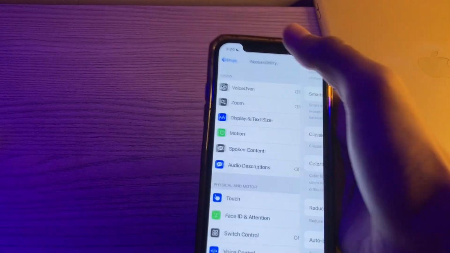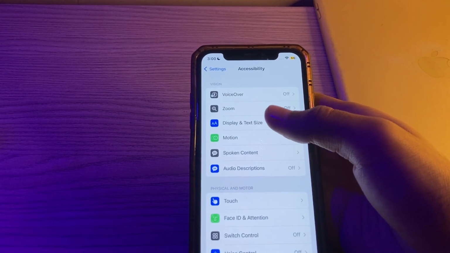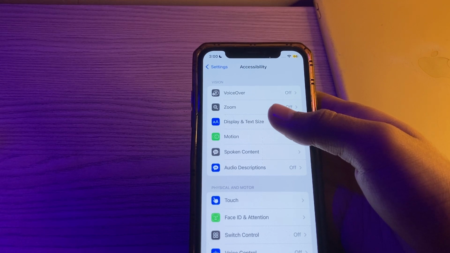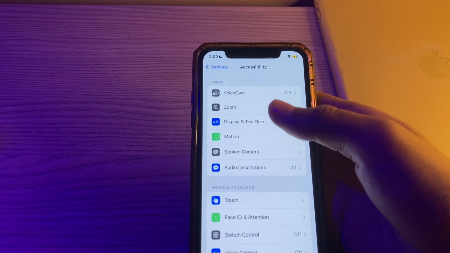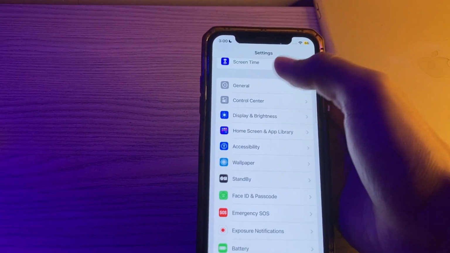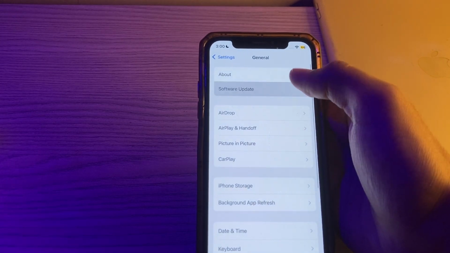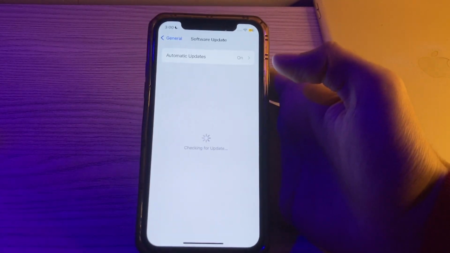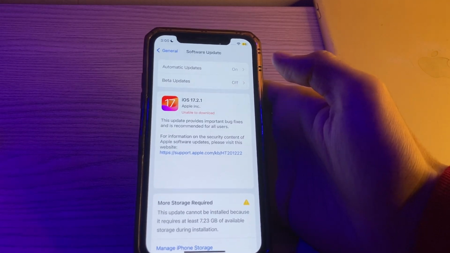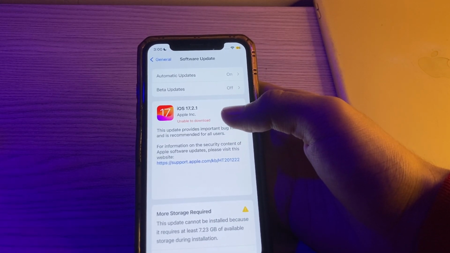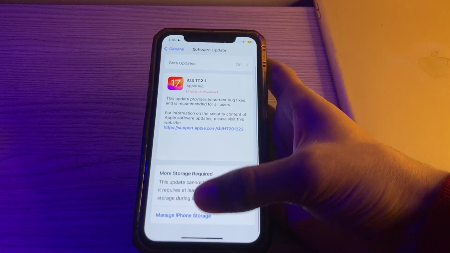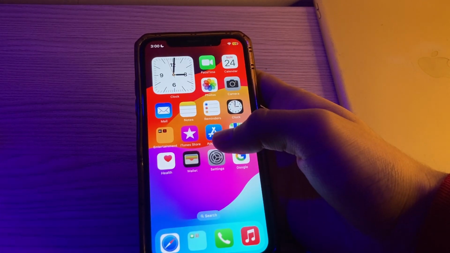So guys, after trying this step, if you're still facing the issue, then what you have to do is check for an iOS update. Ensure that your iPhone is running the latest version of iOS. You have to go back and open your general, tap on software update and check if there is any available update for your iPhone. If there is, then simply update your iPhone to the latest version of iOS. So guys, after this, move to the next step.